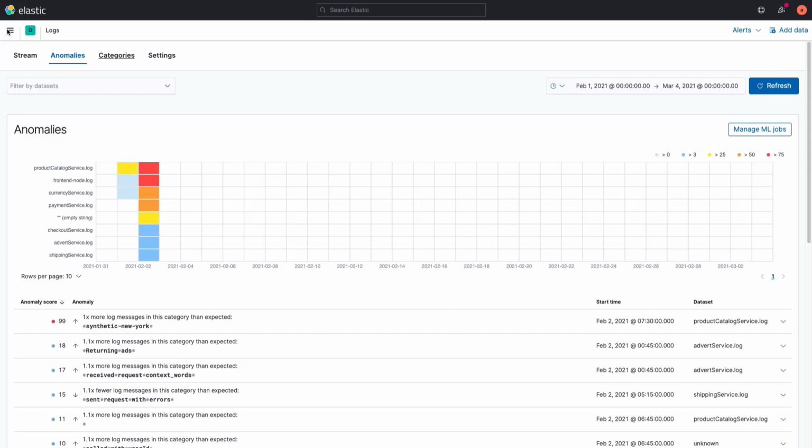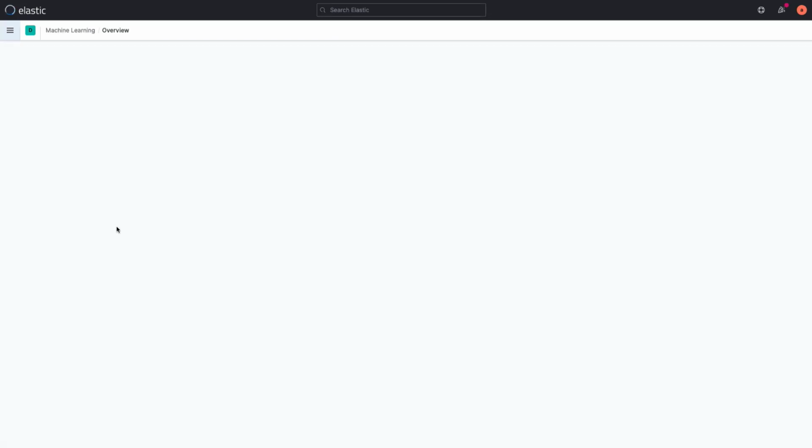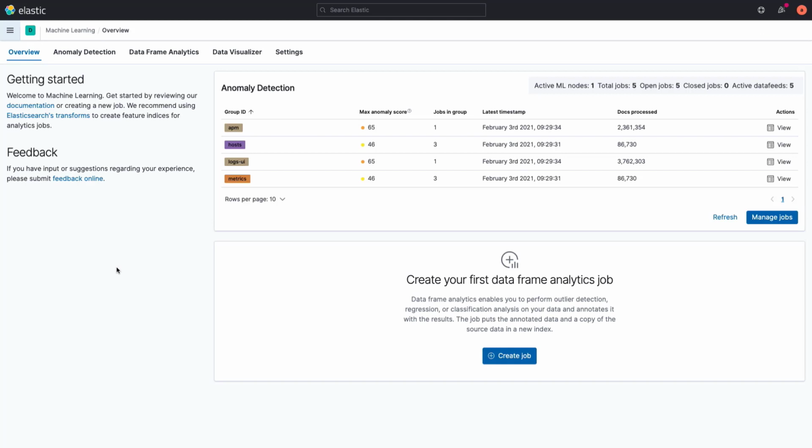We can check the results of the jobs we just created in the machine learning app, where we can manage and delete existing jobs or eventually create new ones.